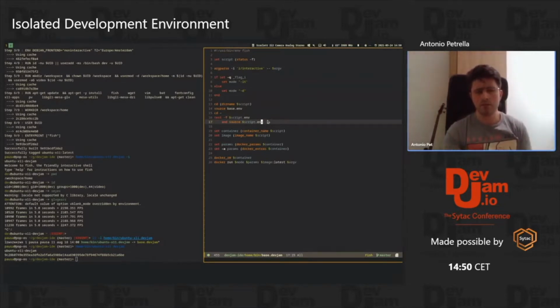It allows us to override some functions. This will be useful later. I will show you one. Okay, after that, it just takes the container name from the script, the image name from the script. These are all functions that I sourced from the base env. And then it uses another function to determine parameters and extra parameters.